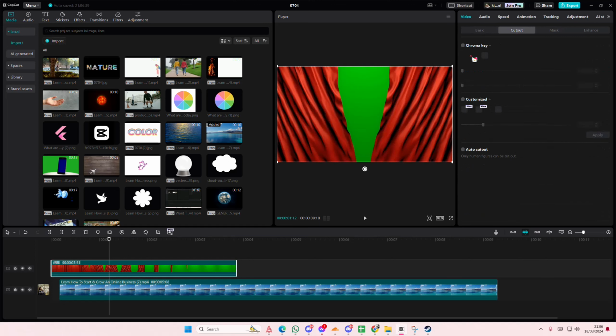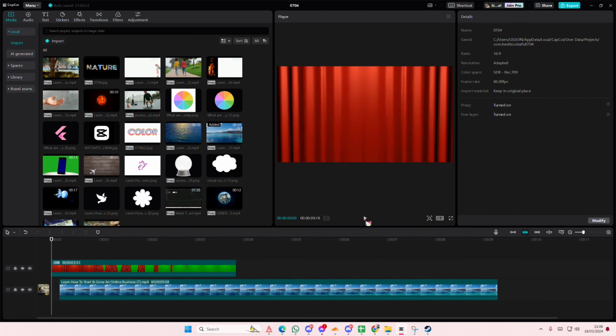So go to cutout, select chroma key, select the color picker, select the green, and adjust the strength, but not by like a lot. If there's like gaps here, add in some shadows and it will cover that up. And that is it. Super simple.